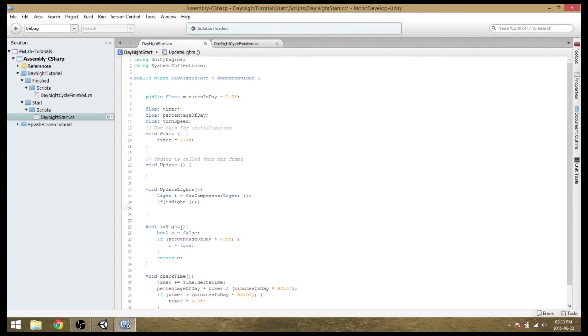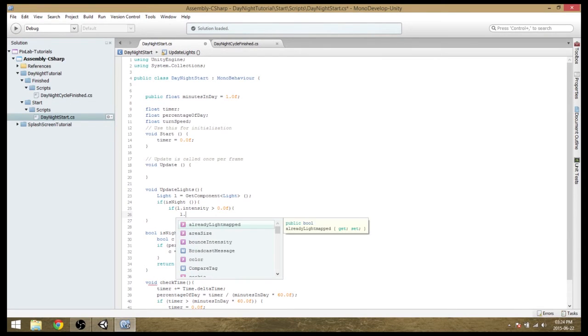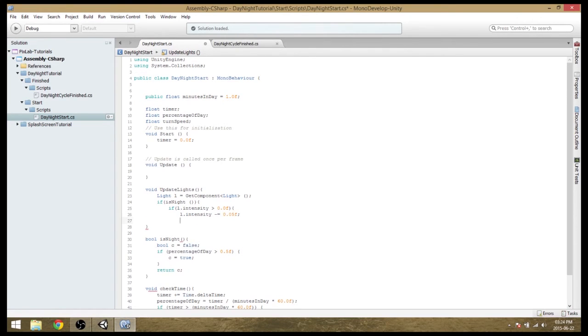we can go ahead and just decrease the intensity of the light. So if L for our light or our sun has intensity greater than 0, because we don't want this plummeting into the negatives, then we can say L dot intensity minus equals 0.05 f. I found that was a reasonably smooth change in the lights.